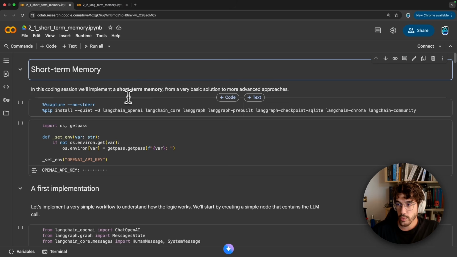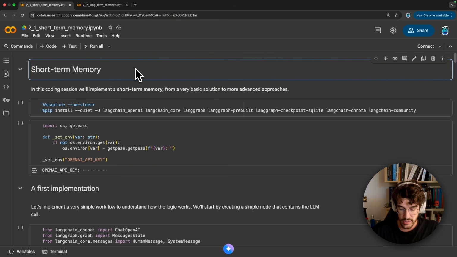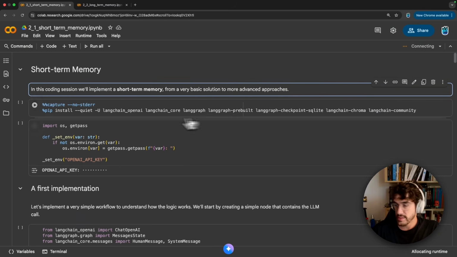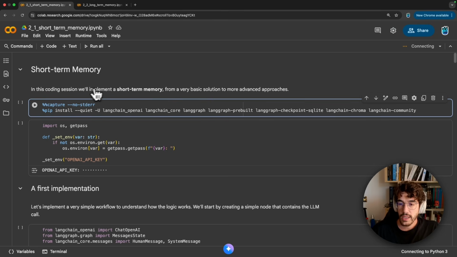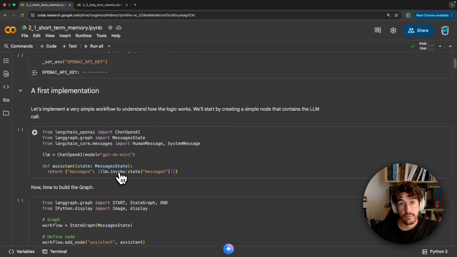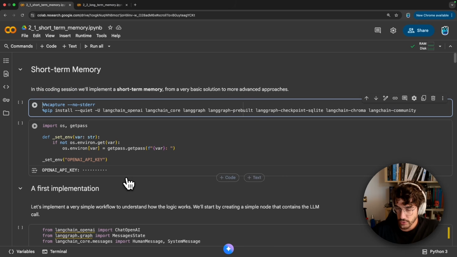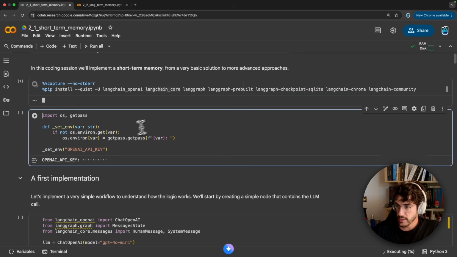So in this coding session, we will implement short-term memory from a very basic solution to more advanced approaches, right? We will start, let me connect the instance first of all, with in-memory, and then we will move into some external databases where we can store or persist the LangGraph state, right? First of all, we will store this LangGraph state in memory, and then we will move to external databases. All right, so it seems it's working now.